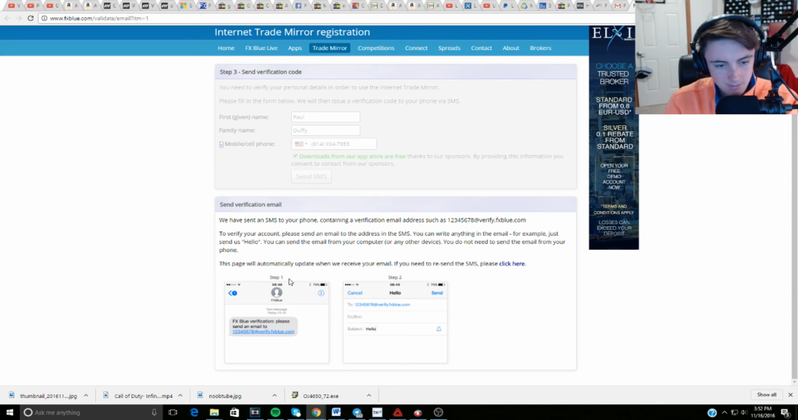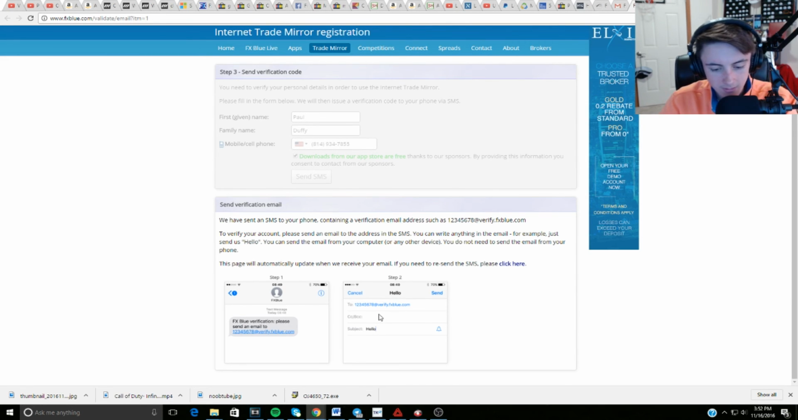And so obviously it's pretty straightforward. What you have to do is there's a link they give you, like a specific email address. You have to send an email to them from the email of which you just signed up for. So obviously if you don't have access to that email, that's why they need to make sure you have access to your email. So I am just going to send it.